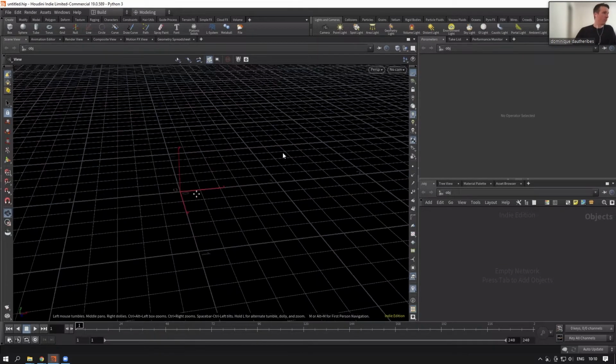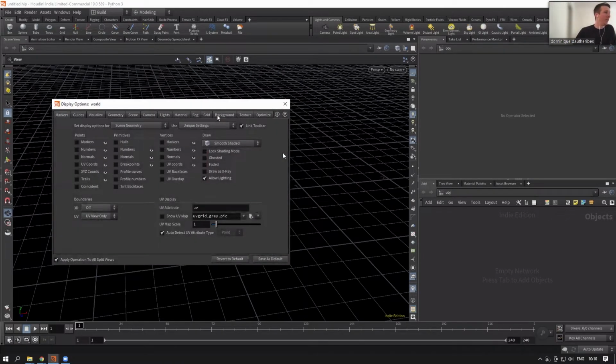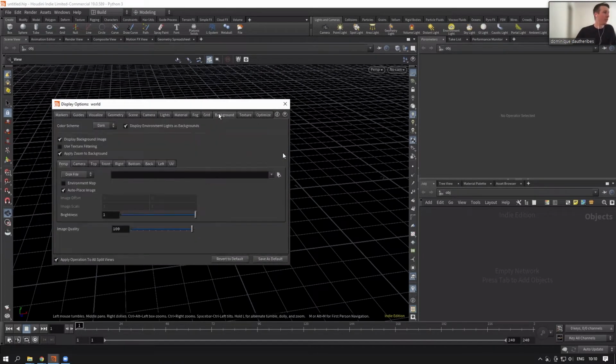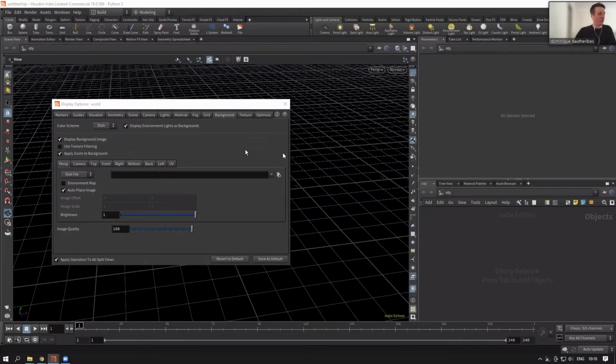For example, if you hit the D key, it opens up, and if you go to background, you can click a different color. I just use dark as a default. I think this is the color when you open Houdini, but if you want to change it, that's how you change it.